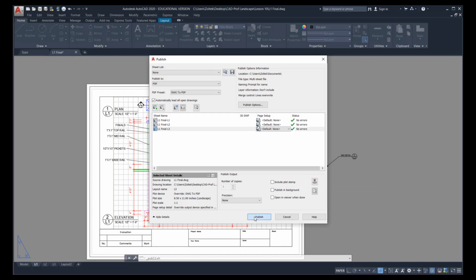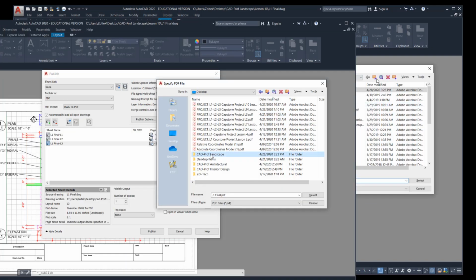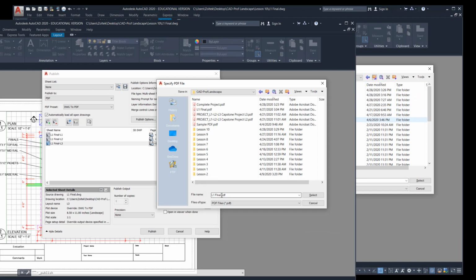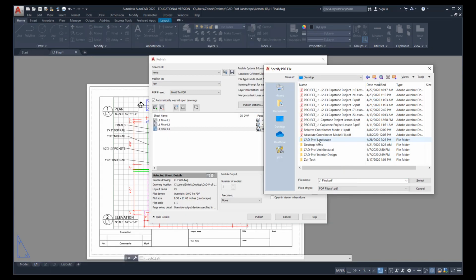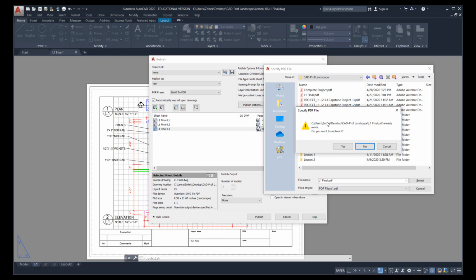I'm going to click on the word Publish, and it's going to ask me where I want to place this. So I'm going to place it with the rest of the CAD-Prof for landscape, and in here I'm going to call it L1 Final PDF. You'll notice I already have one there. That's okay, I'll simply overwrite it.